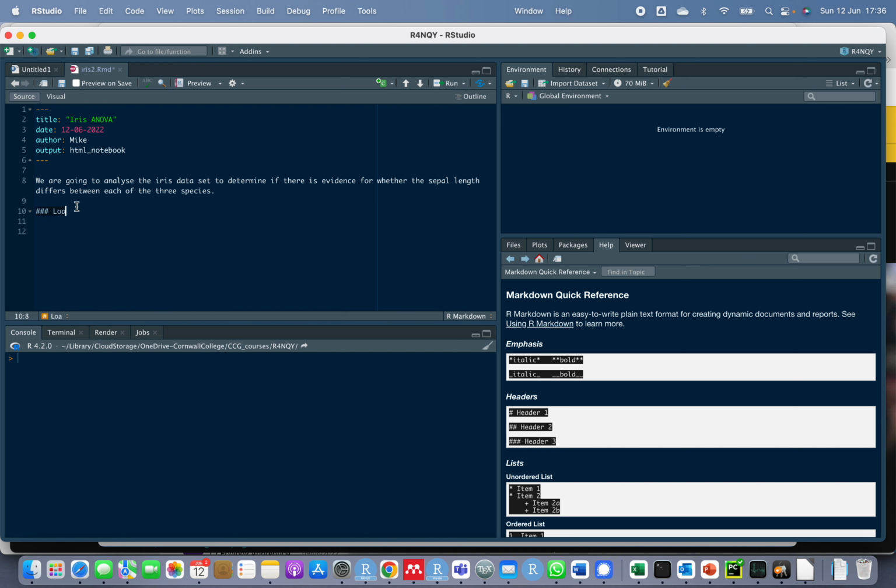So I'm going to load packages, okay? Most scripts require the use of some sorts of packages, and this one will be no exception. So I'm going to include an R code chunk which does the loading of those packages. And this is how I do it.